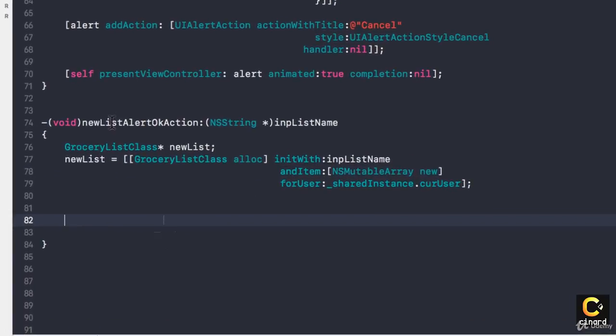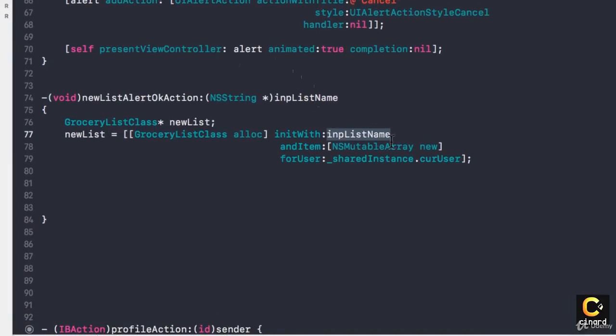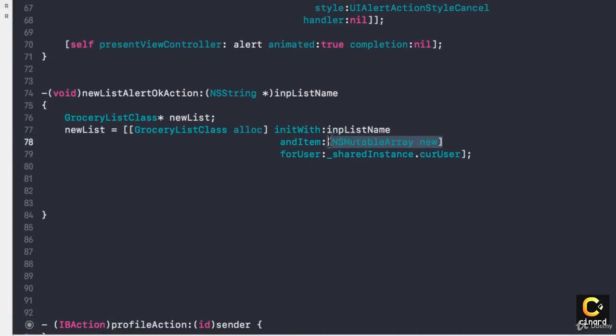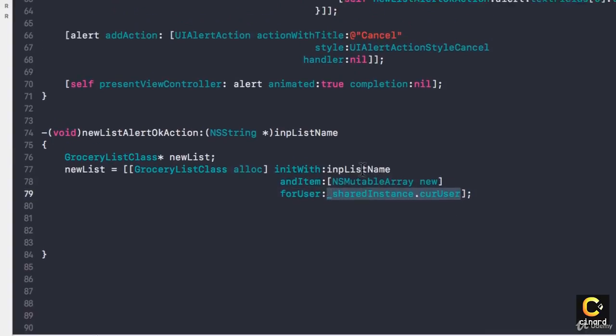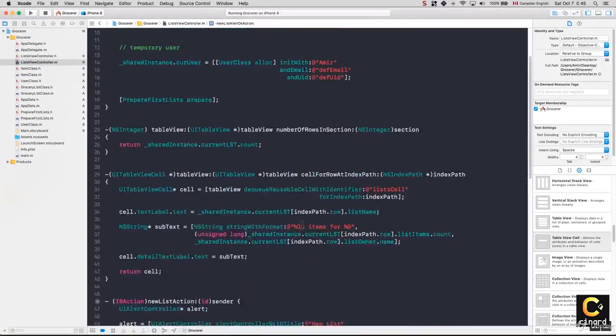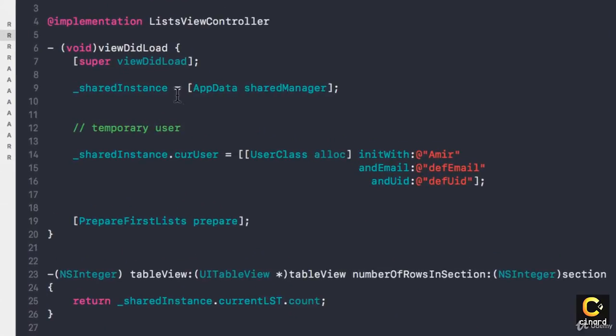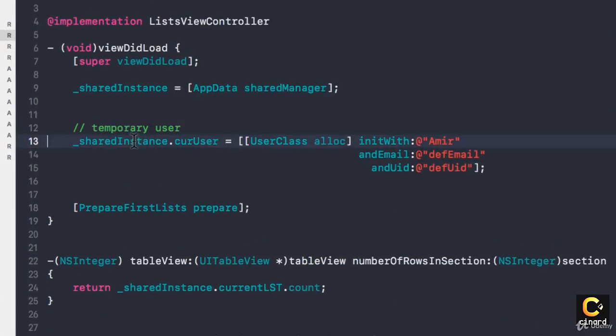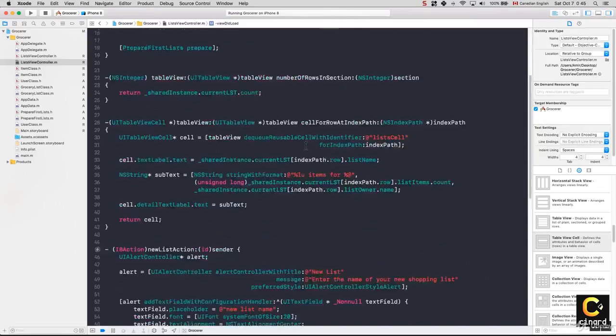So newListAlertOKAction. I've got a new list. That new list is a grocery list with input list name, the name that we received from our alert controller, and it's got no items just yet. And of course it is for the currently logged in user, which we remember in our viewDidLoad, we said that's a temporary user called Amir, default email and default UID.